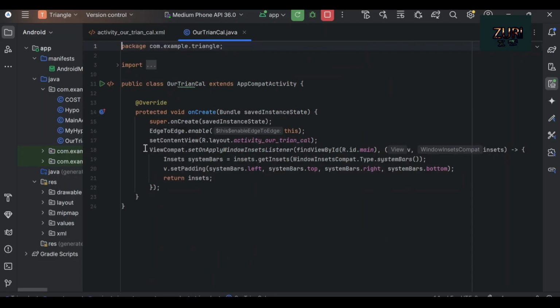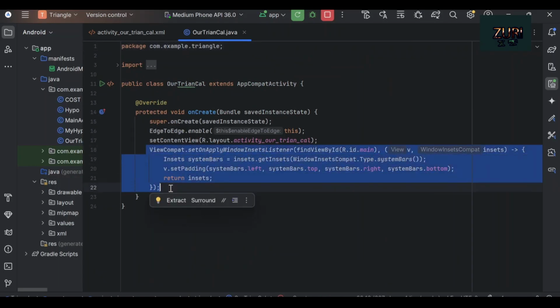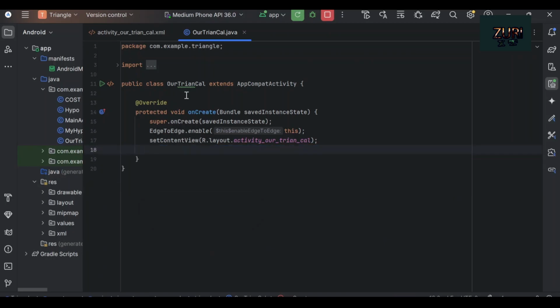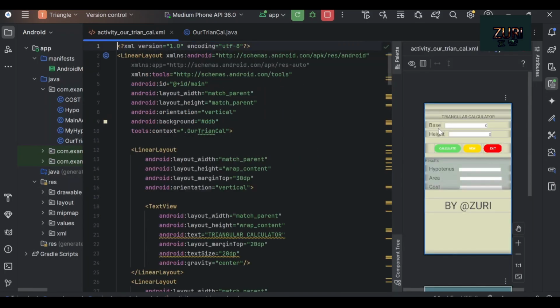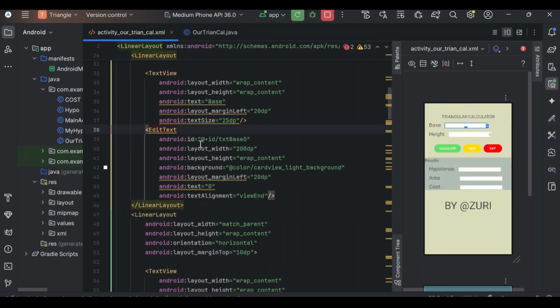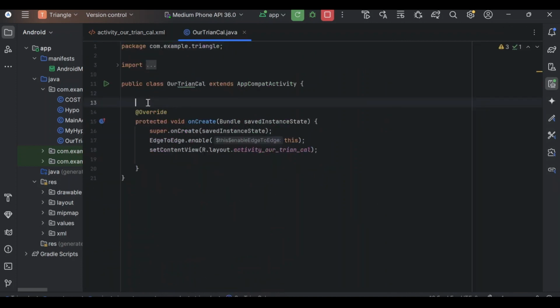We are coming here. We don't want to use this one, so let's clean it. Let's go back here. We have the edit test for the base, which is ID. So here we are going to link the IDs. But before that, you have to declare variables to hold that. So let's start with the edit test.